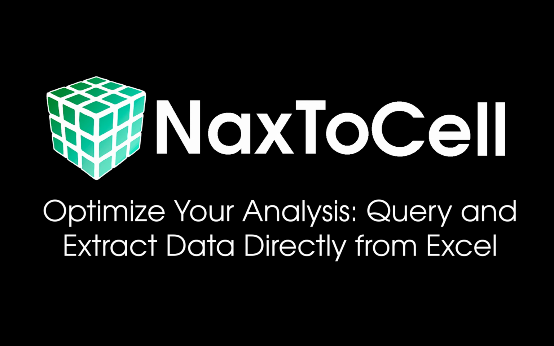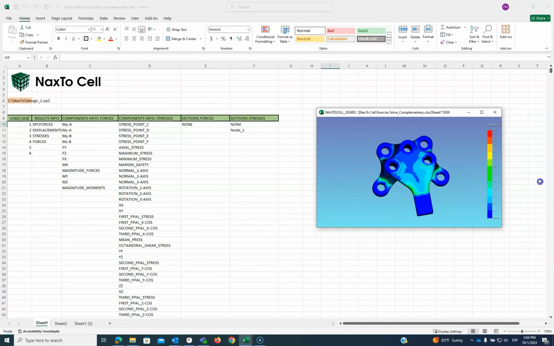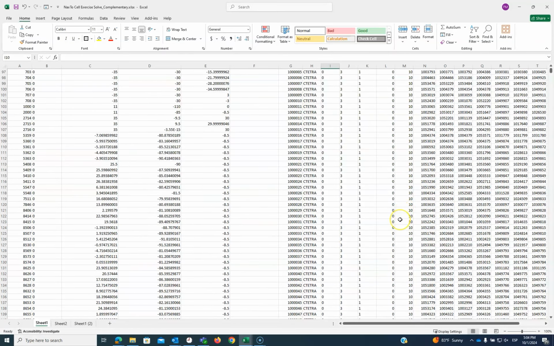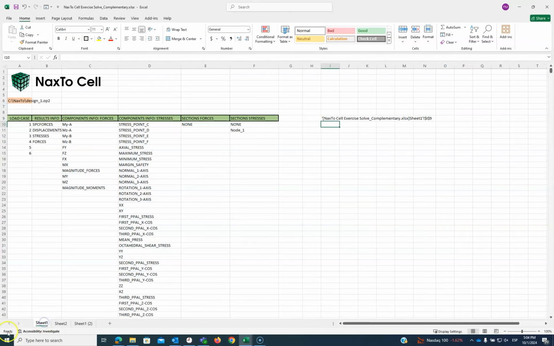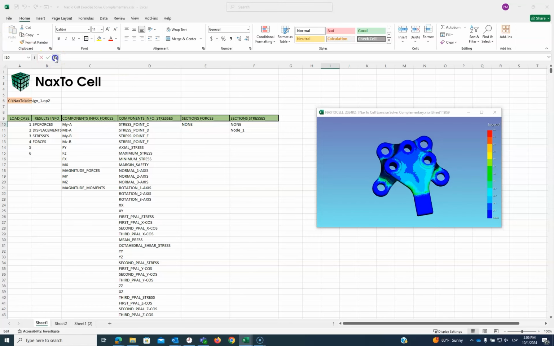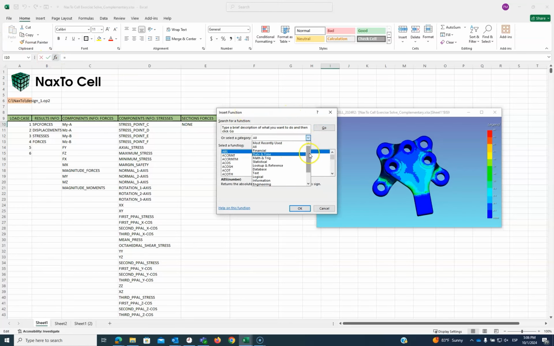NaxToCell, optimize your analysis, query and extract data directly from Excel. NaxToCell integrates as a tool within Excel, allowing you to perform queries directly from the spreadsheet without needing to open other post-processing programs. With NaxToCell, you can query your files and extract detailed information efficiently.